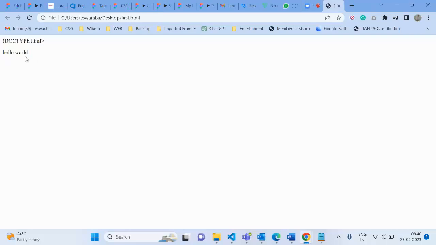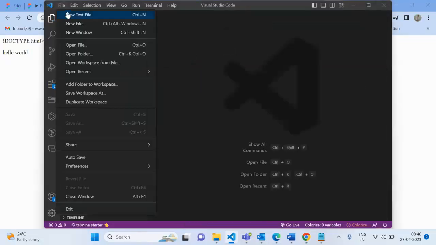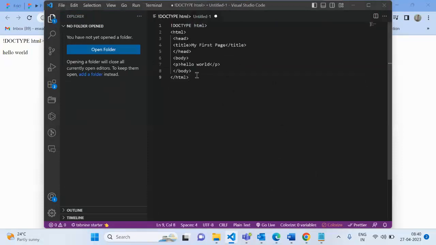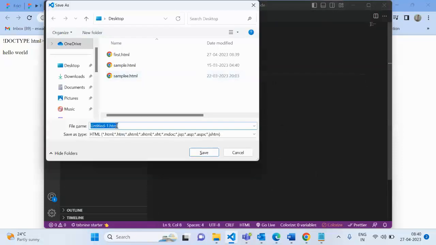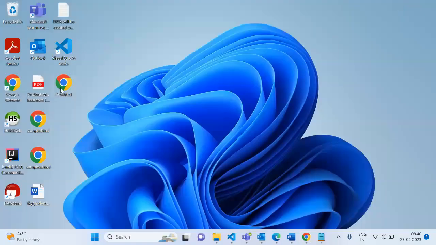See, it saves as a text file. In the same way, if I create a new text file and save it, by default we have to give the extension .html. If you do not give .html, it will save as a text file. Okay, so now my HTML file is ready.